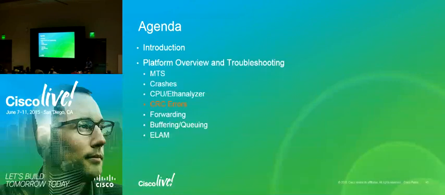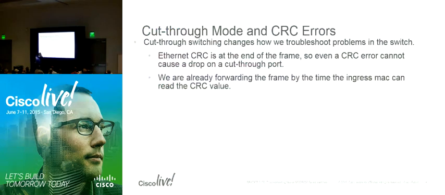CRC errors. How many of you have troubleshot CRC errors on the Nexus 5K in the network? I think a lot of people who have Nexus 5Ks know we are a very low latency switch. The way we accomplish that is by doing what is called cut-through switching. With cut-through switching, the way we troubleshoot CRC errors in a network kind of changes.